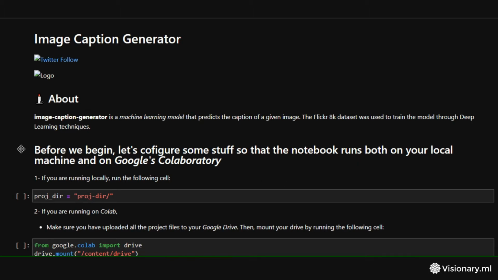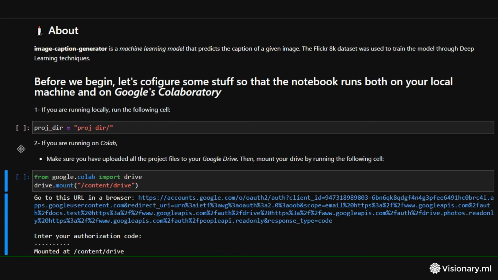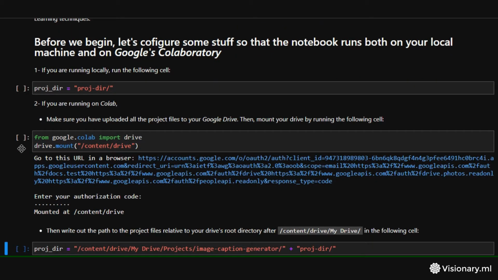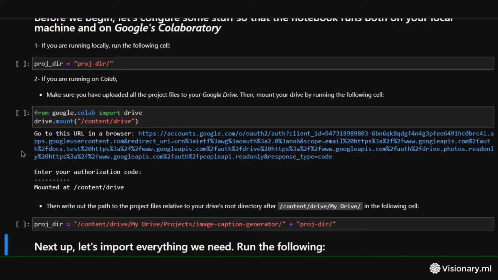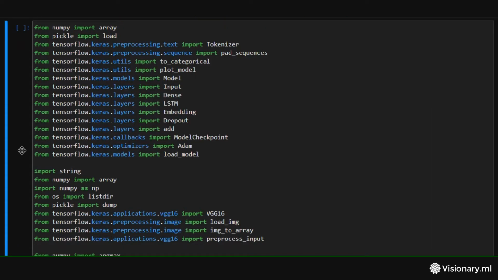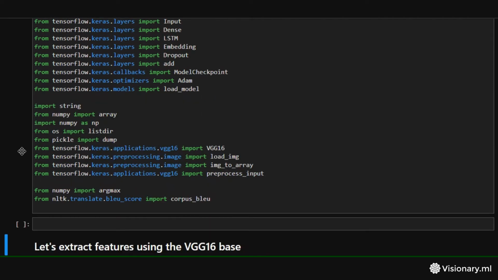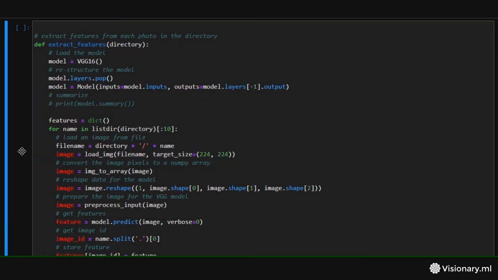So before beginning, we will set up a few things to help us get going, if we are using Google's Collaboratory or using your own local machine. We will set up some variables, import our Google Drive, mount our Google Drive, and that's all for that. So we will do some basic imports that we see usually on a typical machine learning project. Then we will extract features from the images.